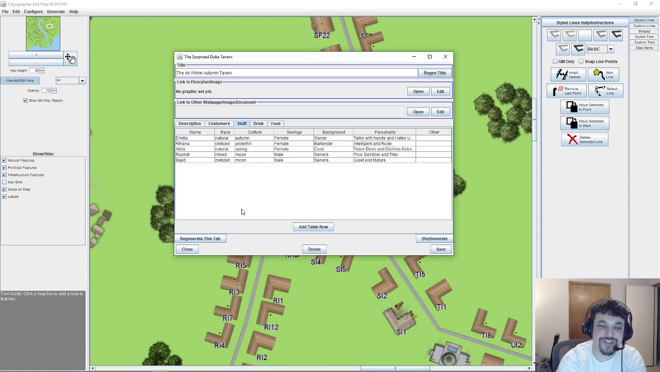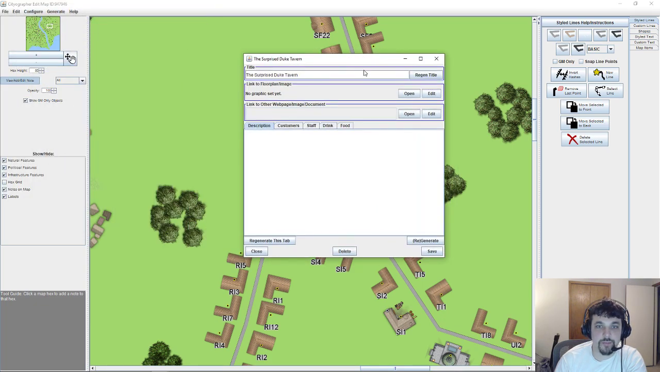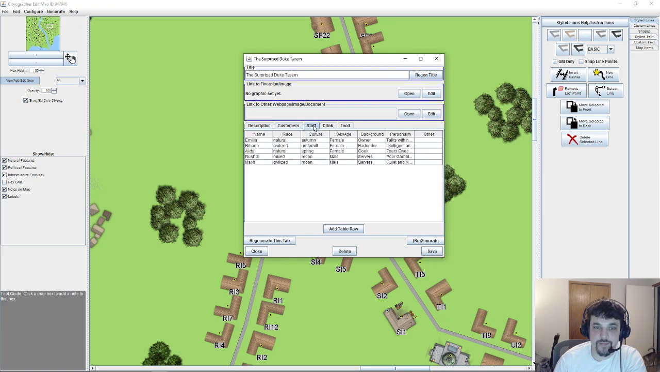The Surprise Duke is clearly built on the site of an assassination. Yeah, probably. And if you don't want to keep the information that you regenerated, just hit close and open it back up, and boom, it's the Surprise Duke Tavern again. So yeah, those are some really cool things that we can do.